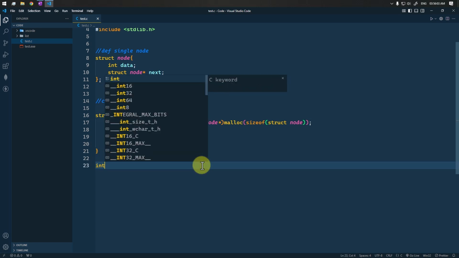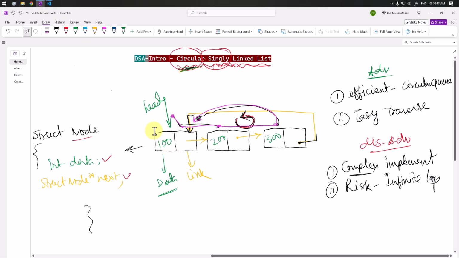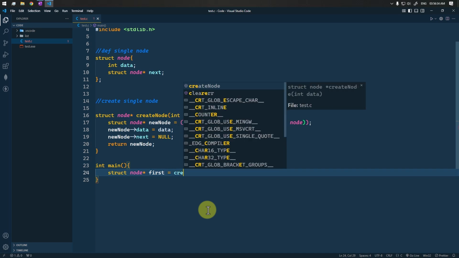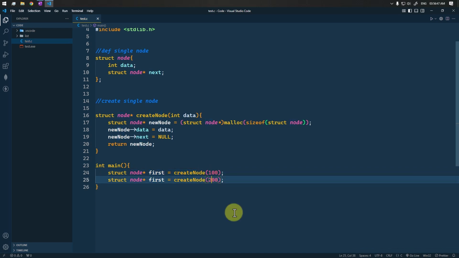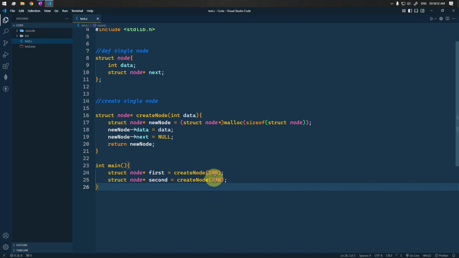Now inside the main method we can create multiple nodes. Let's create 3 nodes with the values 100, 200 and 300. We're going to create the first node by calling the createNode function and passing the data 100. So this is our first node with the value 100. In the same way we create the second node with the value 200, and also the third node with the value 300.